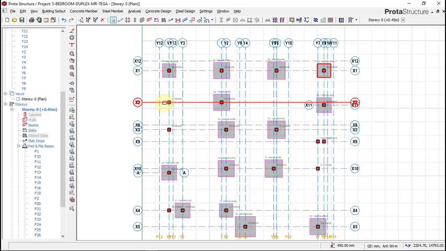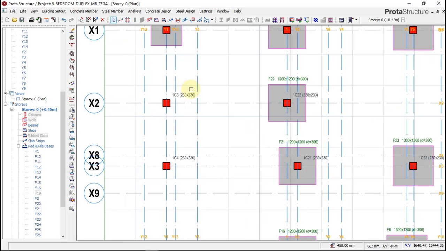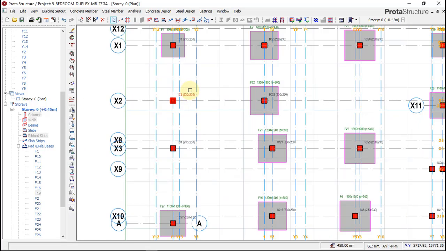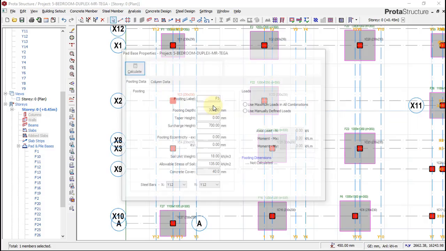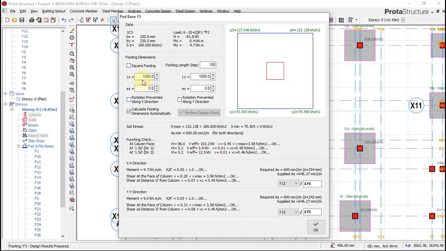I paused the video just to save a little time so that the size of the video will not be too much for you guys to watch or download. So now we continue again to insert our pad foundation.